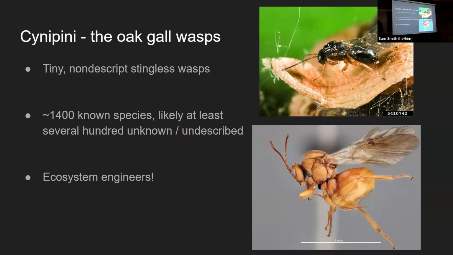There are over 1,400 known species, and there are definitely at least several hundred unknown and undescribed species. One of the reasons I think they're so fascinating is that they're absolutely ecosystem engineers, both on a small scale and, zooming out, they really have an outsized impact in oak woodlands in general.